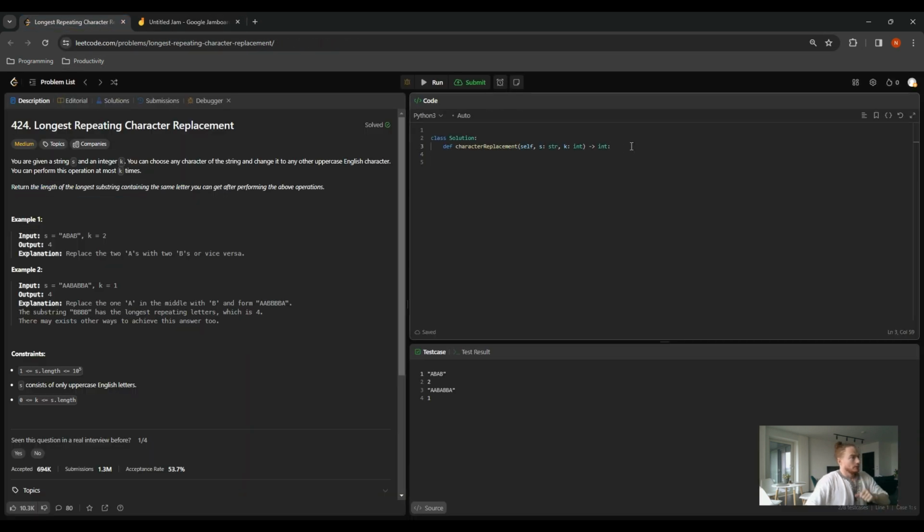Okay. So first thing we need to do is to have our start pointer, initialize it to 0. And then we also need to keep track of the longest substring. So let's say longest substring. We're going to have the counter set to 0. And then we're going to start to iterate through the string.